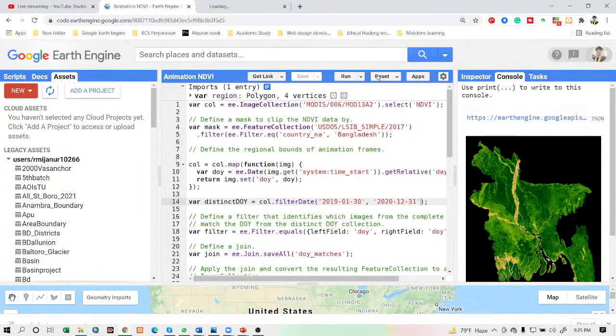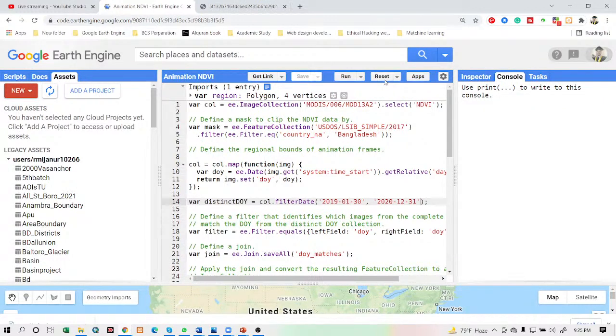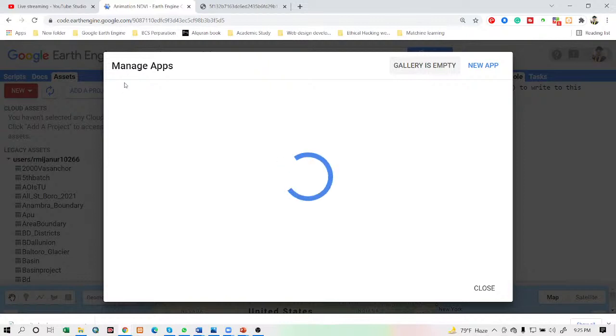Okay, then the reset tab. When I simply click to the reset tab, it clears the map, as well as your console tab and inspector tab. Okay, when I simply click to the inspector, you can see it will be gone. And this is the apps. Apps is for managing your apps, and you can get all of the apps which you already created, or which you want to modify. All of these apps will be added here.